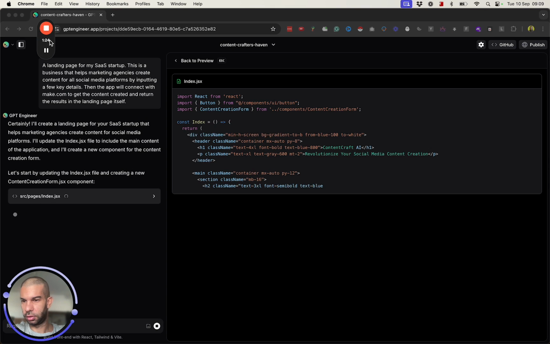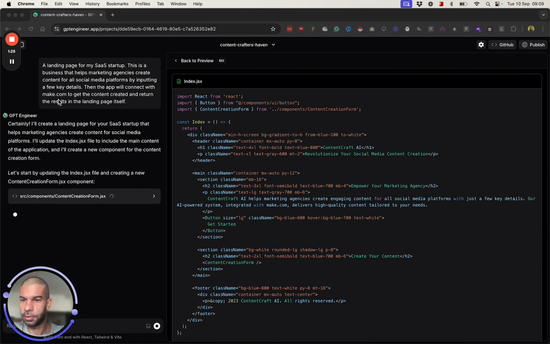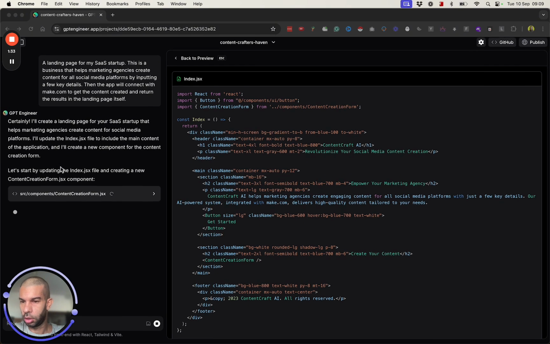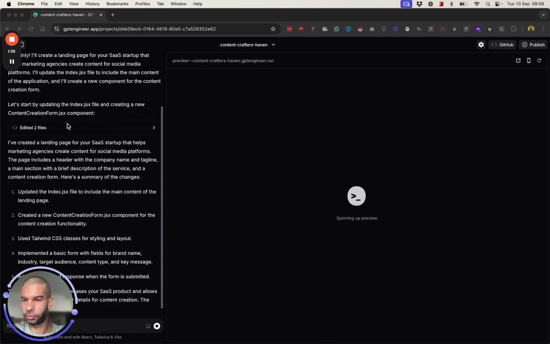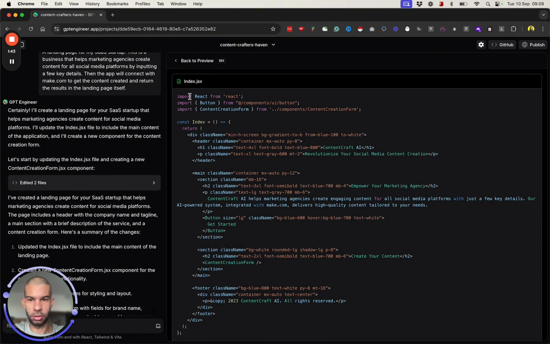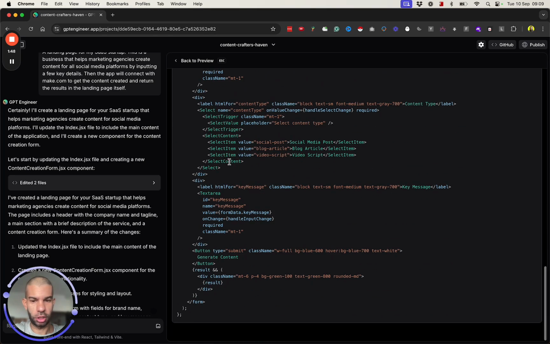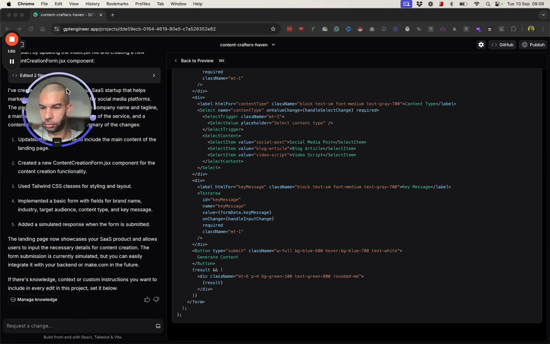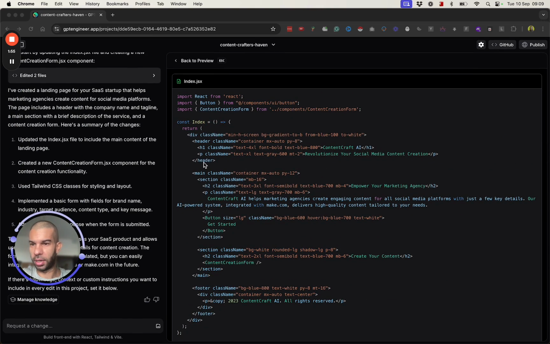If I remove this right here, it says certainly, create a landing page for your SaaS startup that helps marketing agency, blah, blah, blah. I'll update the index.js text. So it's creating the code, as you can see, in real time. It edited files, which I can see right here. There's index, and there is the content creation form.js text.